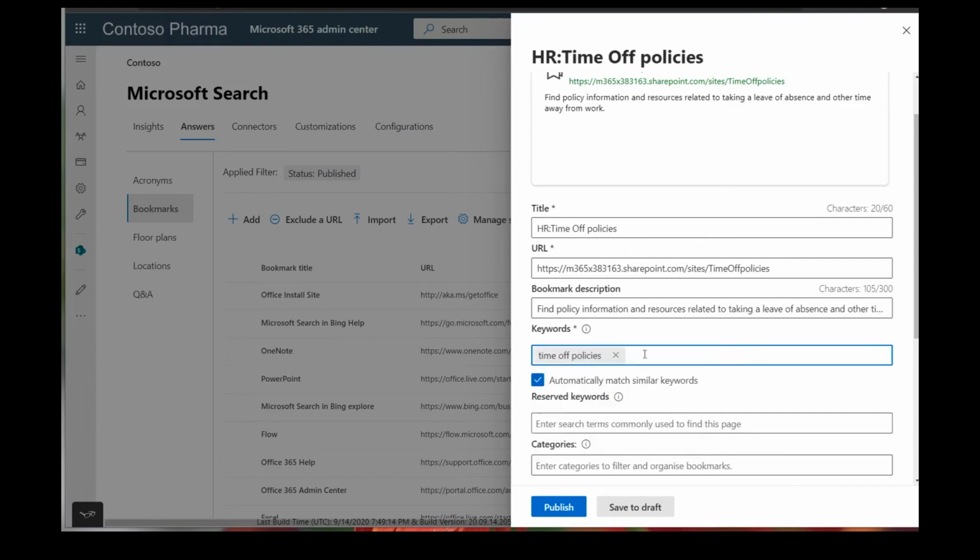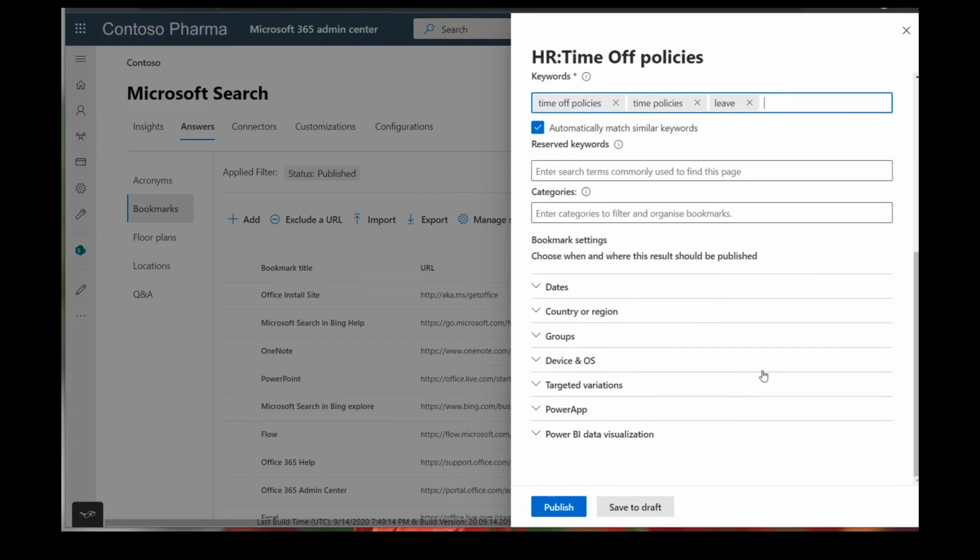I just go ahead and add these, as well as I add in my own keywords that I know the employees in the organization use. Once I have done this, I can look at the rest of the settings that can be used. Couple of key things that the Microsoft Search Bookmarks allows you to do very easily is target the bookmark to certain type of people. Now this could be dependent on a country or region.